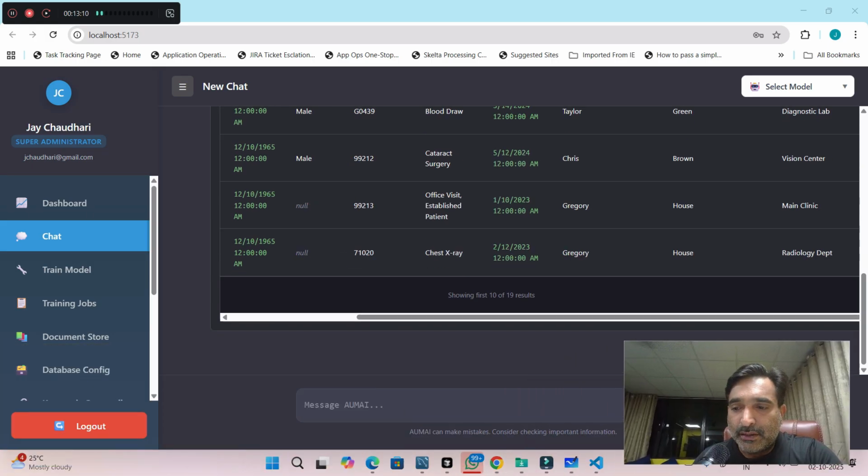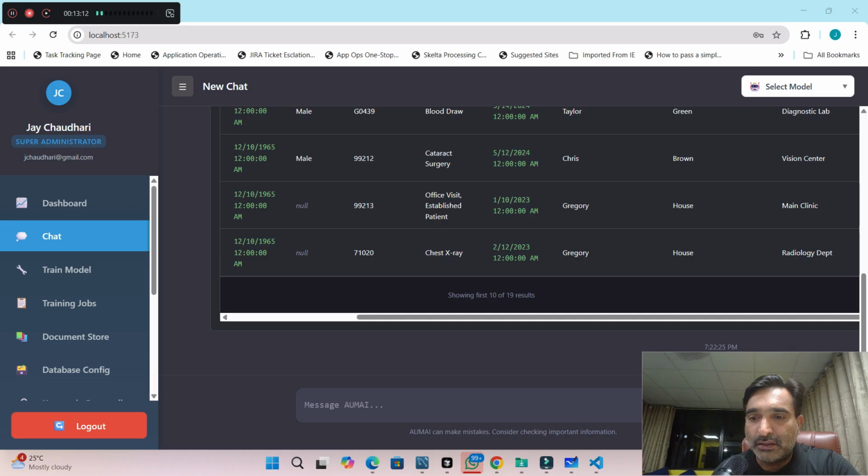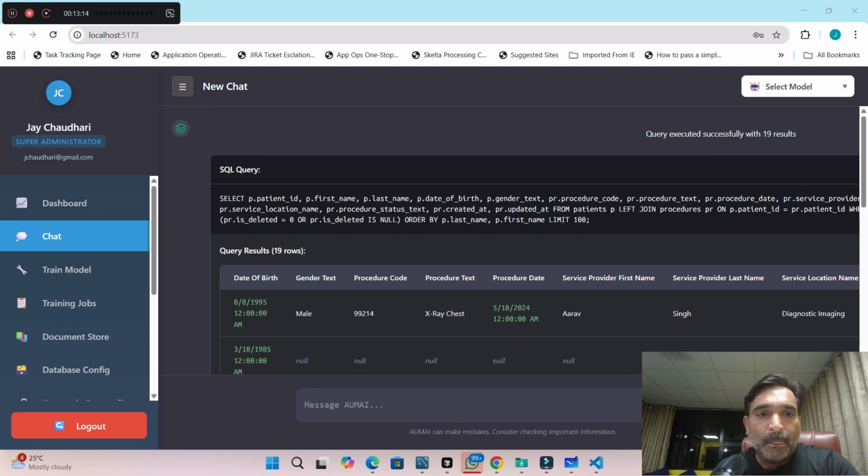All right, moving ahead, let me show you some of the functionalities here. It depends on how well you train your model, and what the size of the data set is that you train it on.